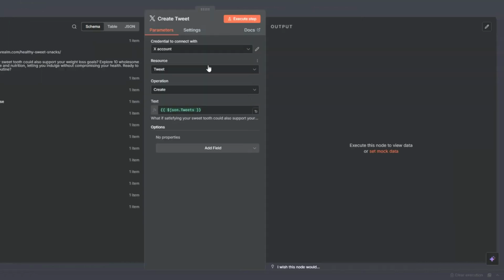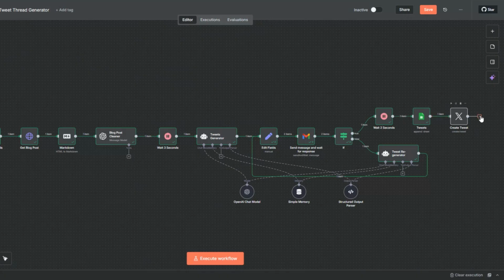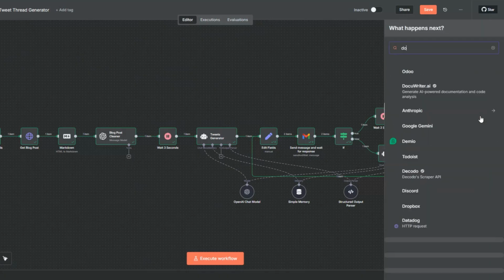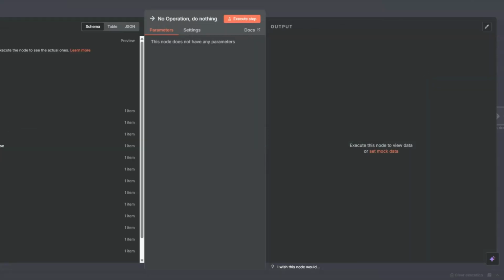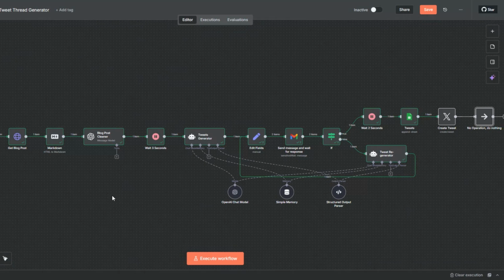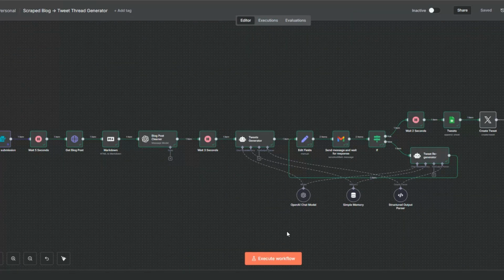to post it. All you have to do now is just click on execute to post our tweets in our page. And then lastly, here we're going to complete our workflow. I'll search for the do nothing node right here, and then click on it. Our workflow is pretty much set up.